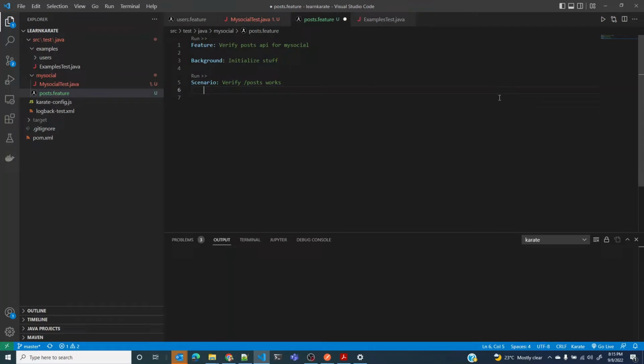All right. As we have seen earlier, Karate uses the Gherkin syntax. So the highlight of Gherkin syntax is the given, when, then keywords. So we'll start with that. Given a particular URL, and when I call get method on that URL, then I expect a 200 status back.